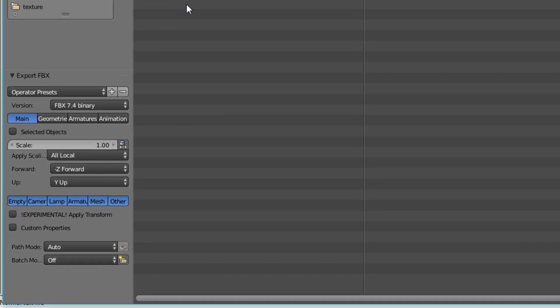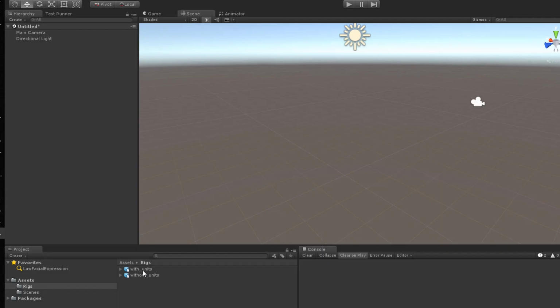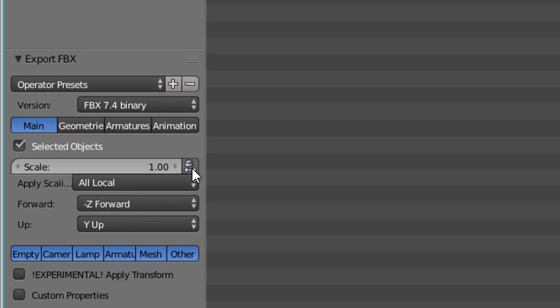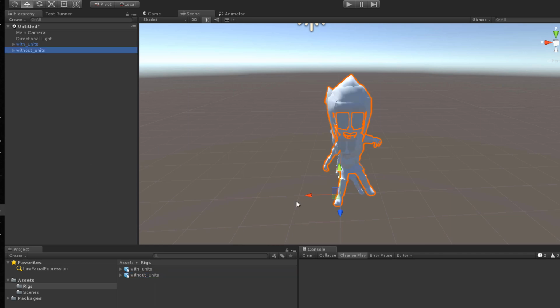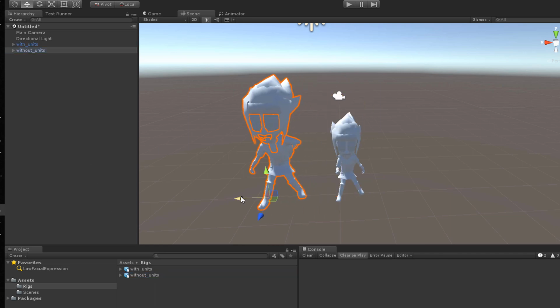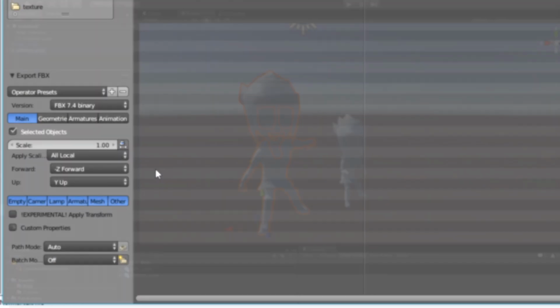On the left bottom corner, you can see the export settings. The main tab. Since we've pre-selected the things to export, check selected objects. If you specified a unit scale, make sure that the little button here is toggled. With the toggled button, the scaling is preserved in Unity. With the button untoggled, the scaling within Blender is ignored and the mesh is exported in its original size.